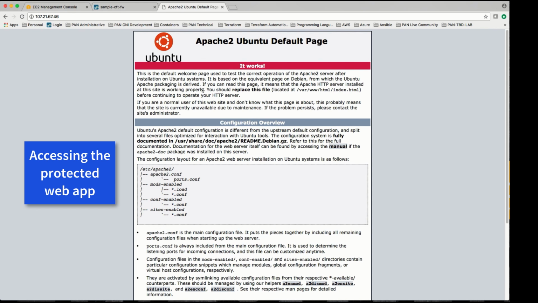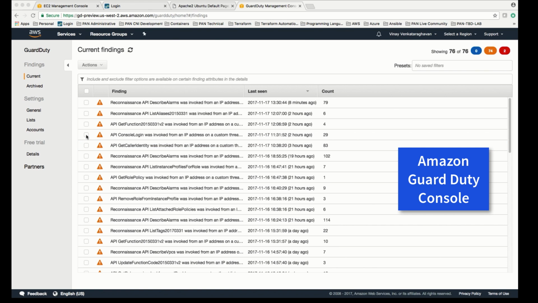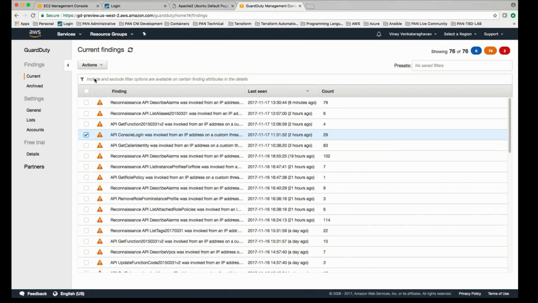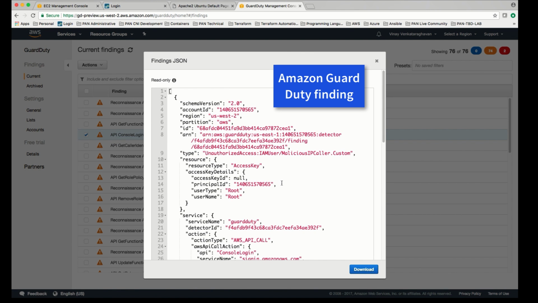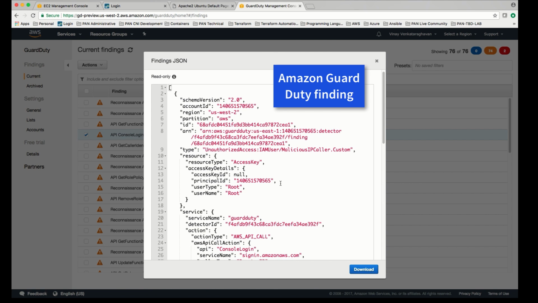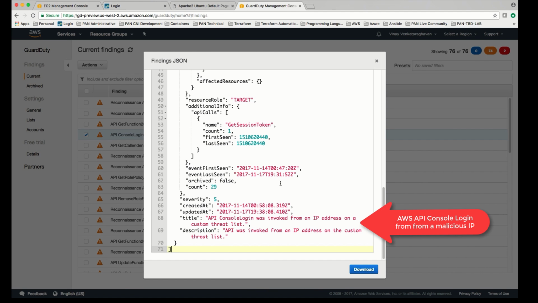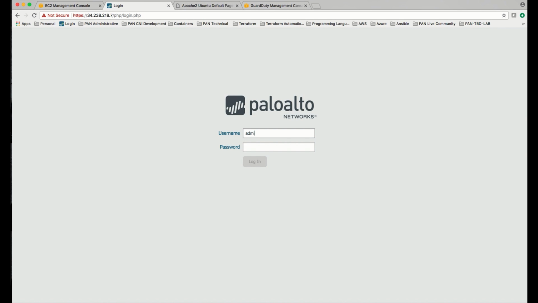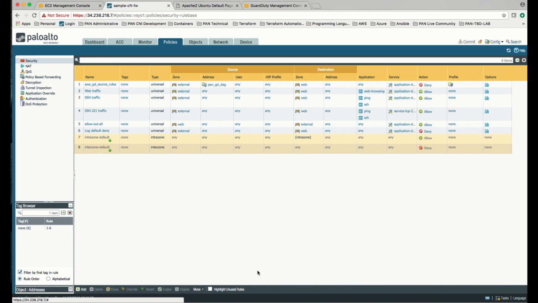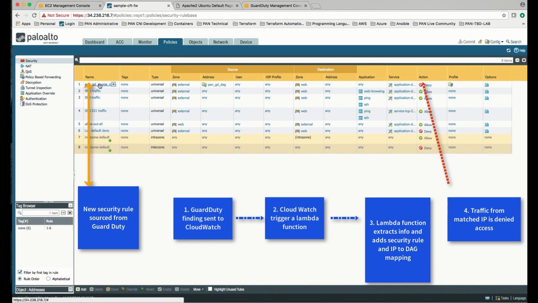We will now switch over to the Amazon GuardDuty console to take a look at the threat findings that have been detected by the AWS GuardDuty service. This particular threat finding indicates that there has been an API console login that has been initiated from a malicious IP. This threat finding has triggered the Lambda function, which has created a new security policy on the VM Series Firewall to reject traffic from these source IP addresses.